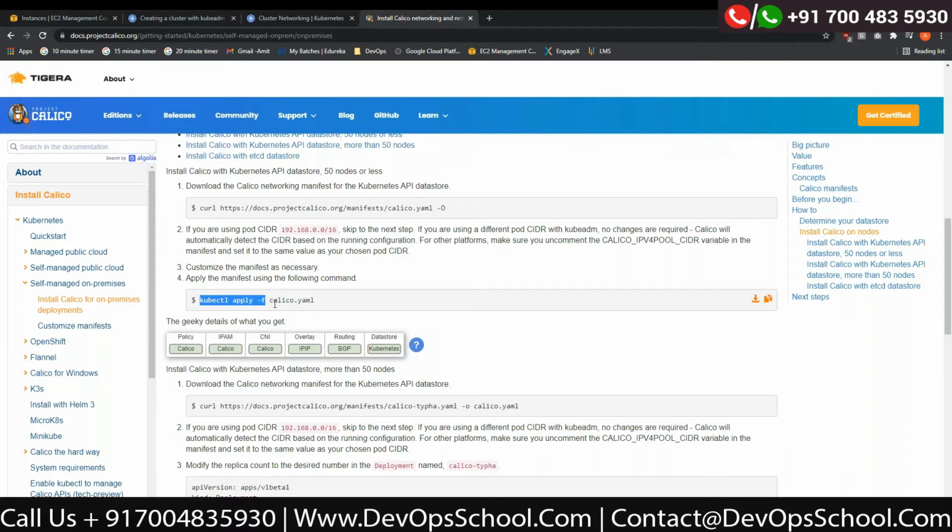kubectl apply calico.yaml. So I'm expected to download the calico.yaml and then apply it. It is not of very high importance here that we know what apply does. We will come to know about it later, but for now I'm going to apply this calico.yaml. So I can straight away give this URL and apply it in Kubernetes.